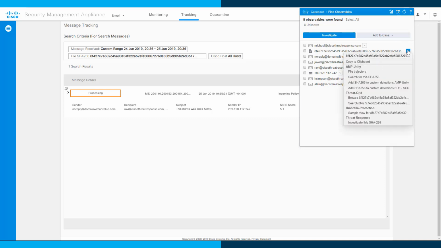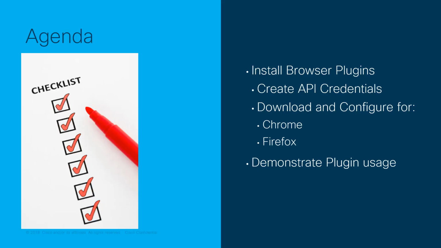It doesn't matter what modules you've got, you can use them right from your browser. Follow along, and we'll get set up. First, we'll create some API credentials for our threat response account so the plugin has a way to authenticate to the platform. Then we'll install and configure the plugins for each browser. And then we'll run through a quick use case example. The whole thing should take less than 5 minutes.